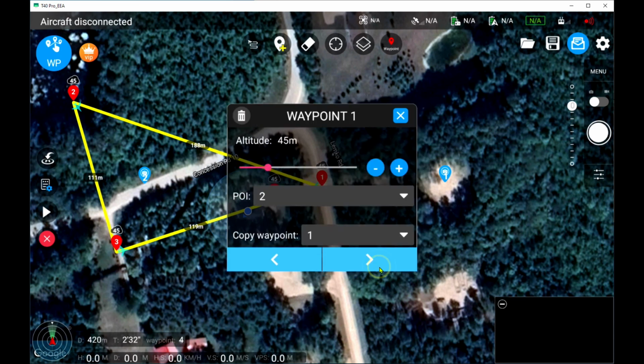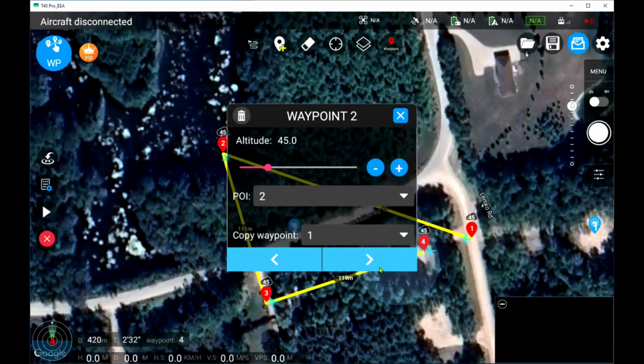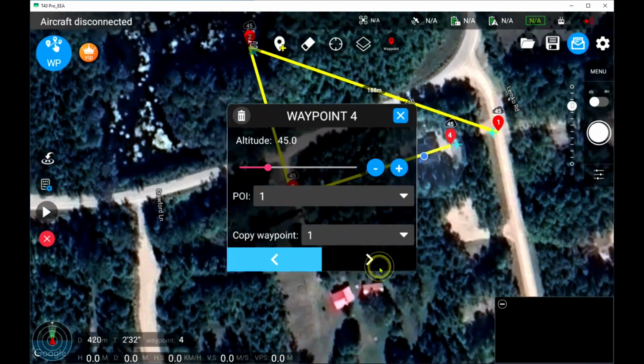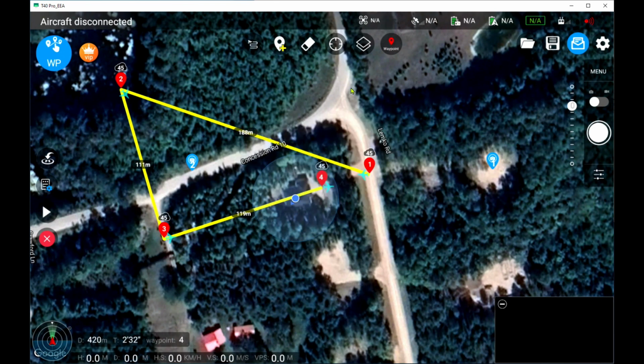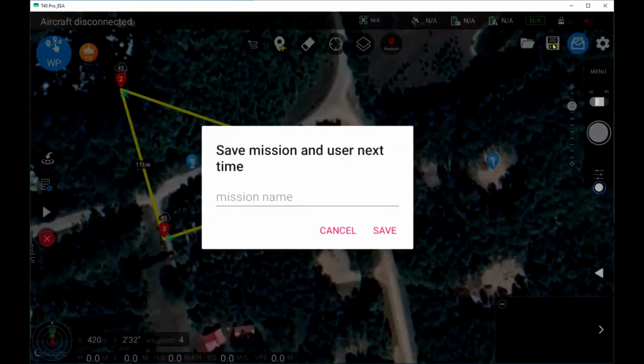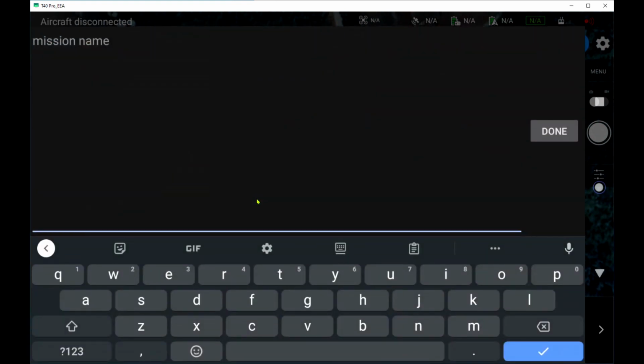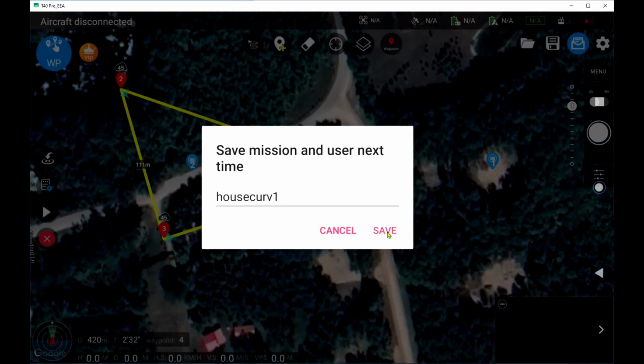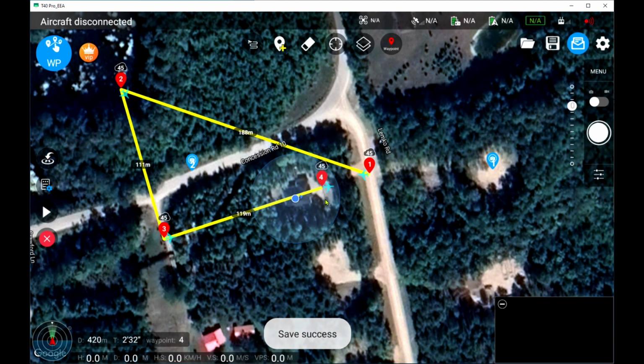Okay? And we have 1, 45 meters, 2, 3, 4, 5. Okay? Now you've done that, you're ready to go, and we go over here to the Save button. And we're going to make this mission, we're going to say house curve 1. It's just for something silly. Done. Boom. Save. So it looks like a triangle.